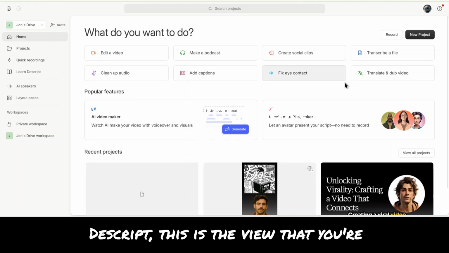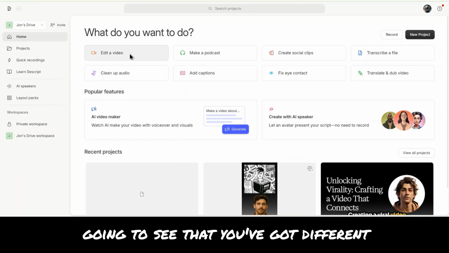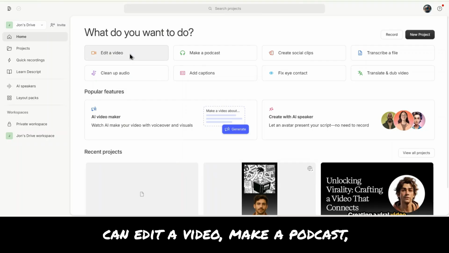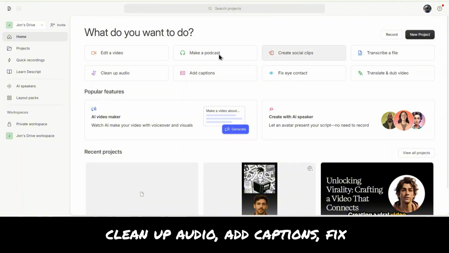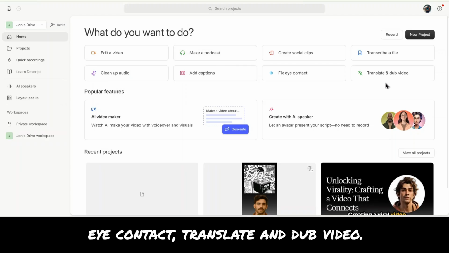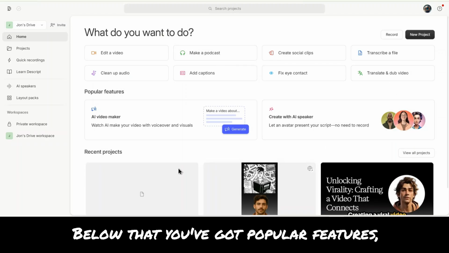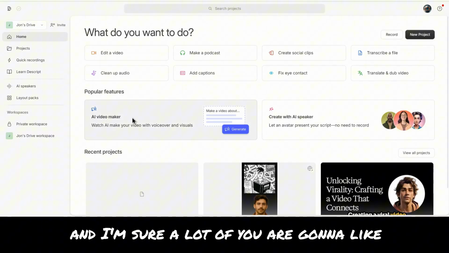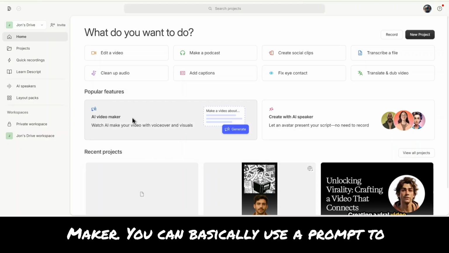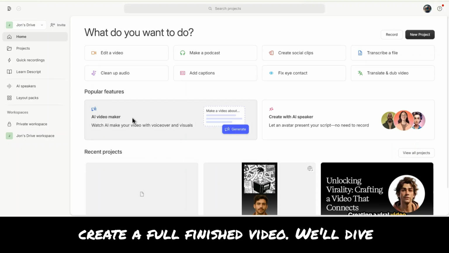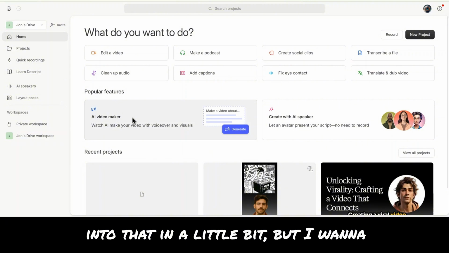Once you log into Descript, this is the view that you're going to see. Here at the top, you're going to see that you've got different options to start creating quickly. So you can edit a video, make a podcast, create social clips, transcribe a file, clean up audio, add captions, fix eye contact, translate and dub video. Below that, you've got popular features. And I'm sure a lot of you are going to like this feature here, which is the AI video maker. You can basically use a prompt to create a full finished video. We'll dive into that in a little bit, but I want to show you this here.